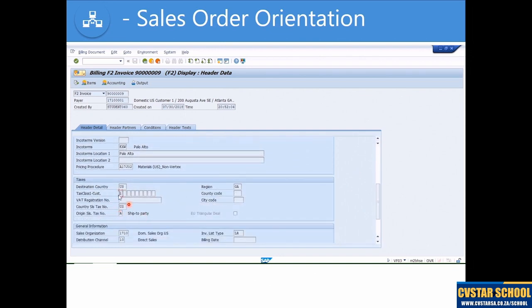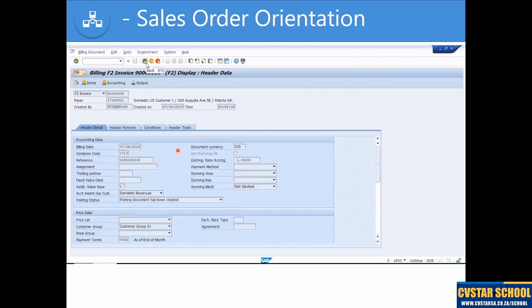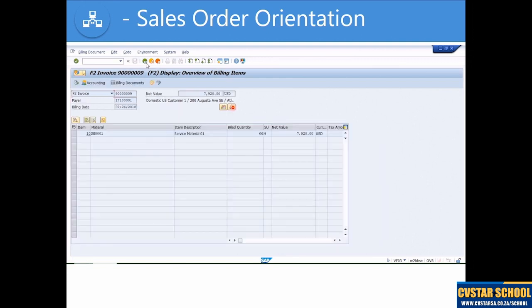And here we have another bit of information. Tax classification of the customer is also useful. So just to give you some data points or things to look out for.